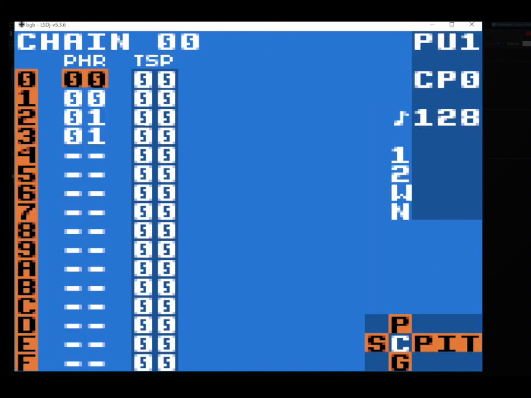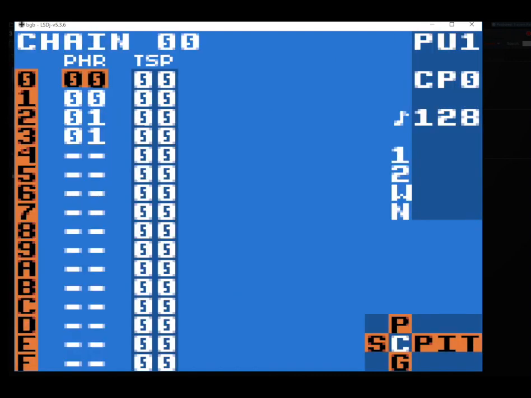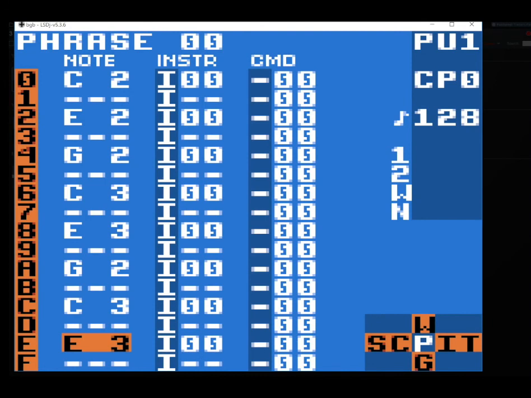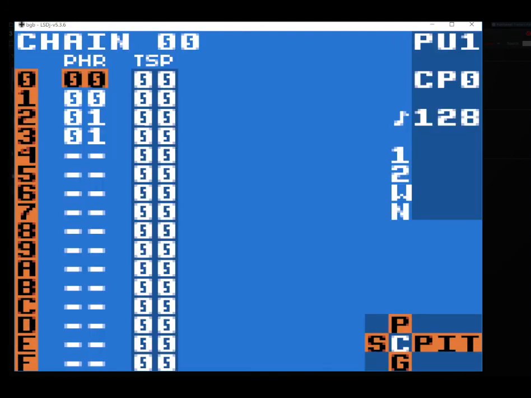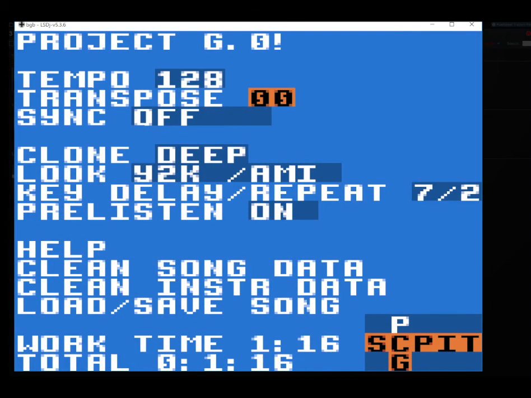So this is just a simple demonstration of how Little Sound DJ is put together. I showed you in the phrase how you can put individual notes together. Then in the chain, how you might repeat those sequences of notes, or how you might go on to new sequences of notes. So Little Sound DJ, it's a simple program.